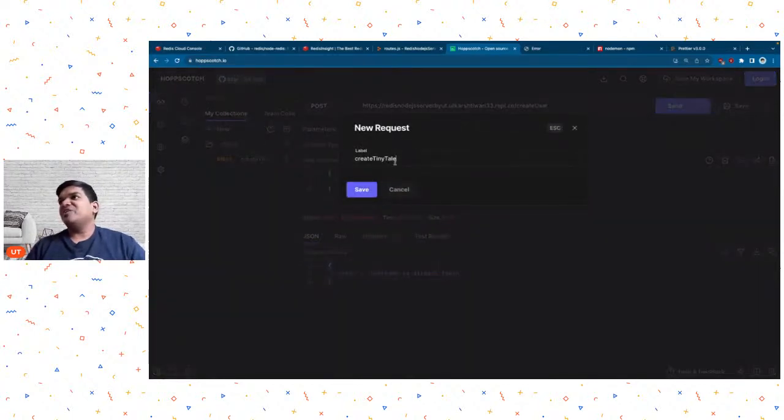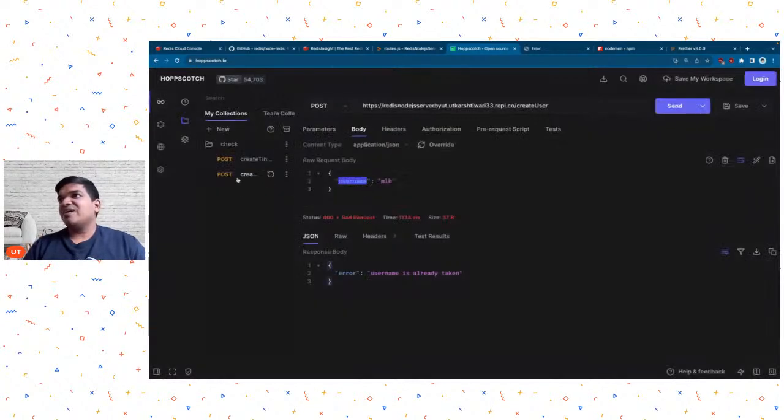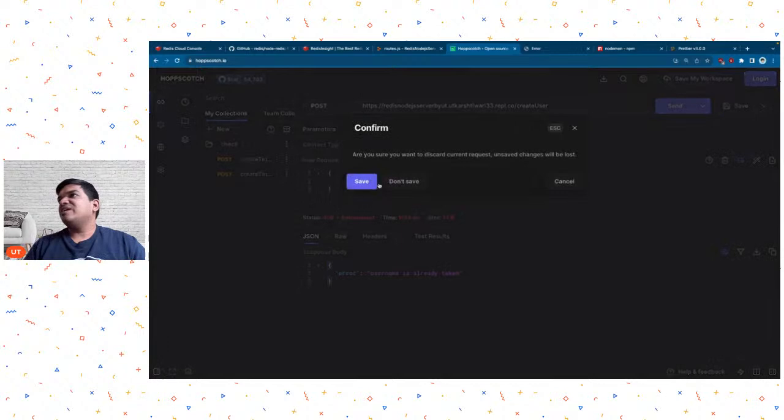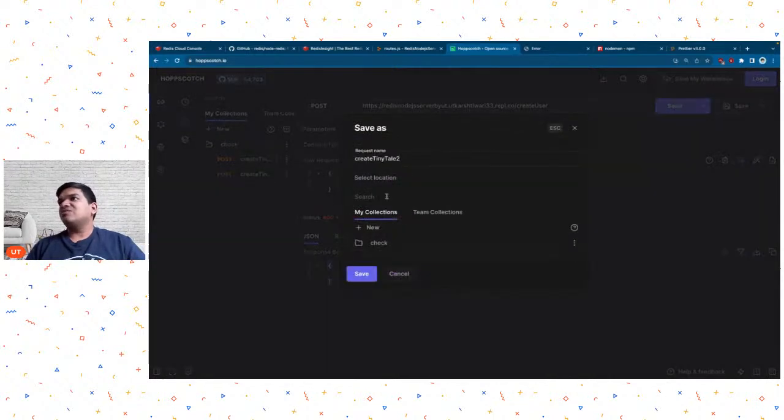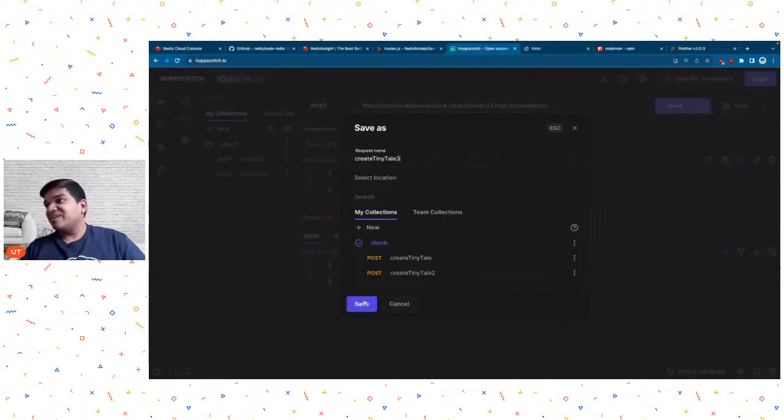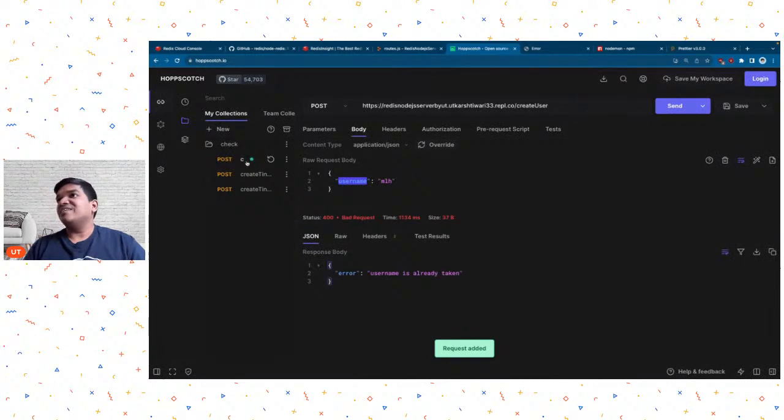Okay. I will create a new one. Create tiny tail 2 something. So there's a create user. Will save, and that goes into this one. I don't know what's happening here. Basically, I'm trying to create some stuff.